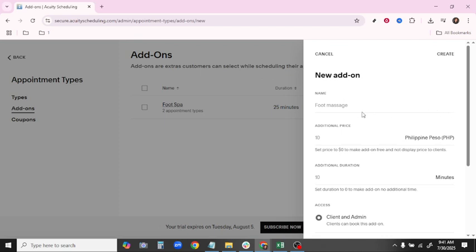Creating add-ons can offer clients added value or a tailored experience for your services, so think creatively about what complements your main offerings. Begin by typing in the name of your new add-on. Make it descriptive yet concise so clients know instantly what they are selecting. For example, instead of just extra time, you might go with 15-minute consultation extension to ensure clarity.